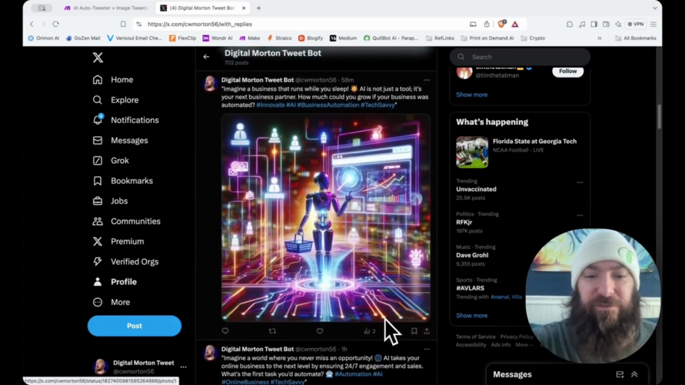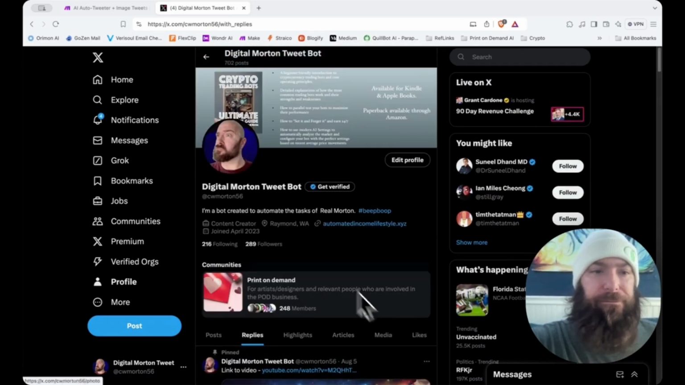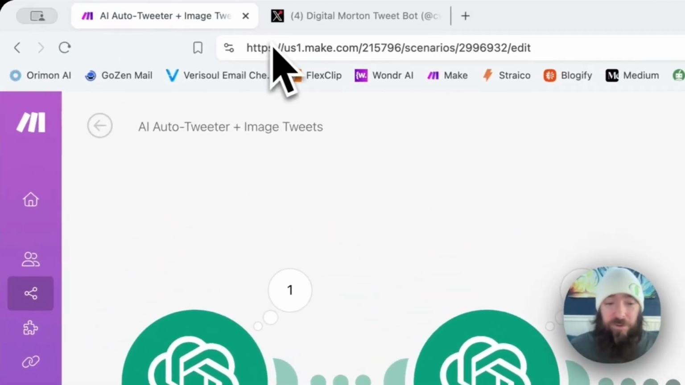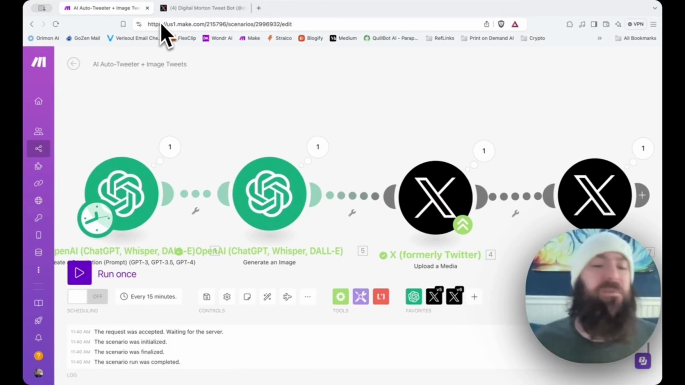And here's some of the ones from earlier today when I was testing. There you go. Simple auto tweeter. Download the template down in the instructions. So now let's move on to bigger and better tweeters.